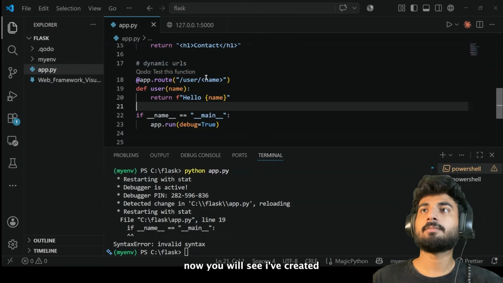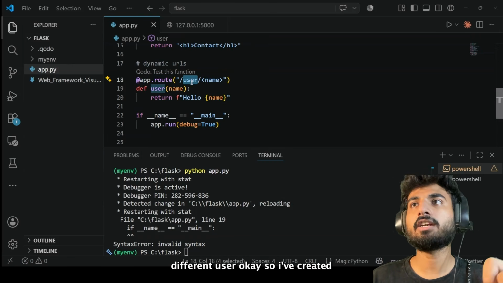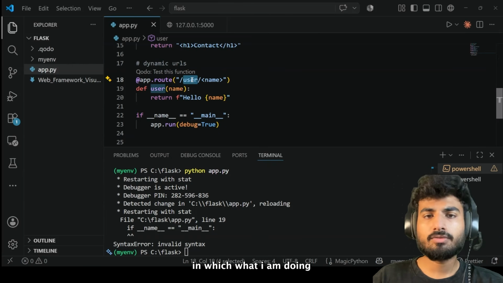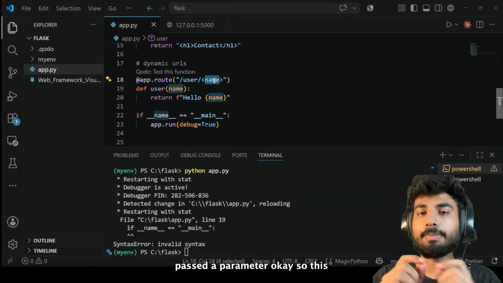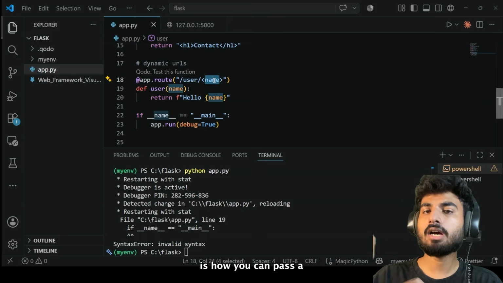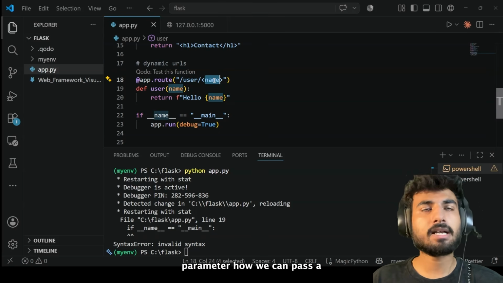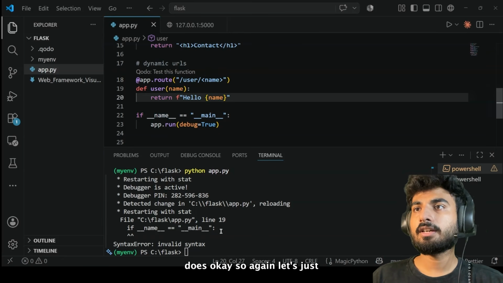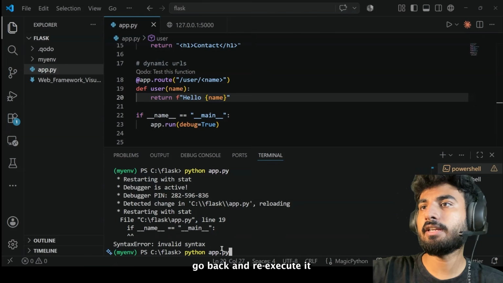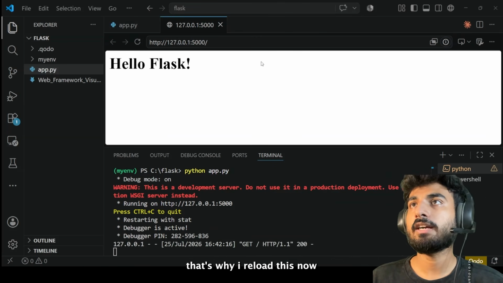Okay, now you will see I've created a route for different users. So I've created a route for a user, and in it what I am doing is I've given a name, I have passed a parameter. So this is how you can pass a parameter. But before talking about how we can pass a parameter, let's see what this function does. Okay, so let's just go back and re-execute it because there was a syntax error. That's why I reloaded this.